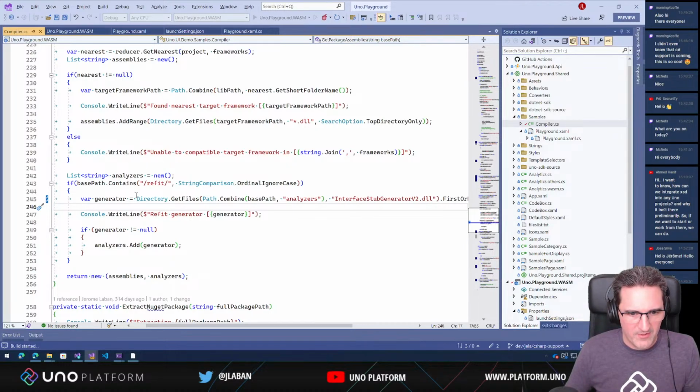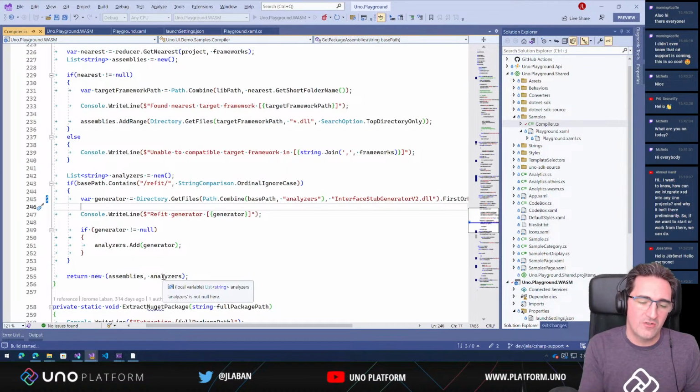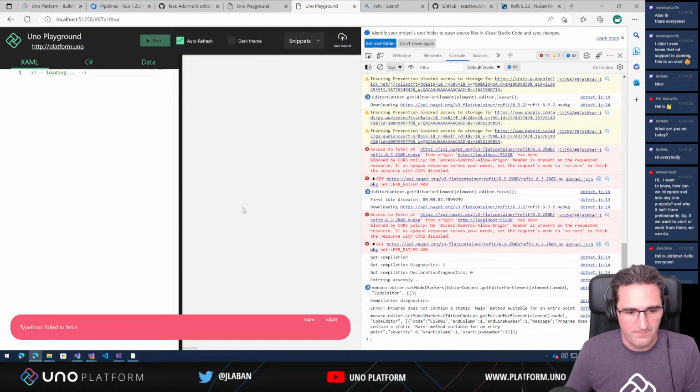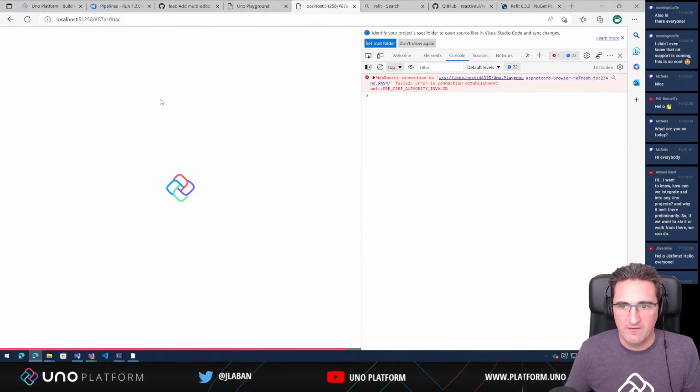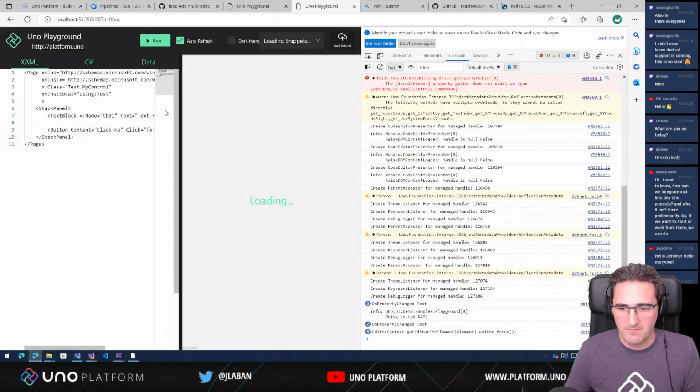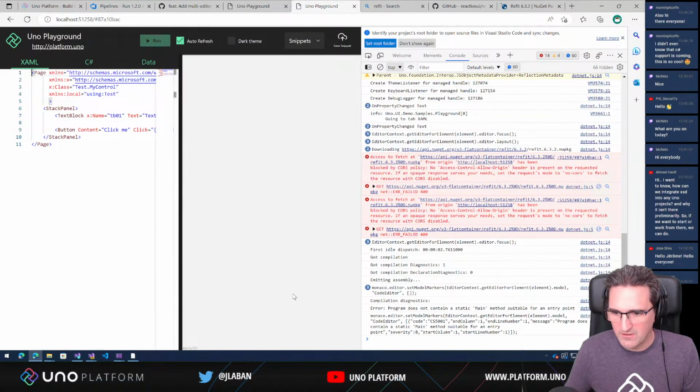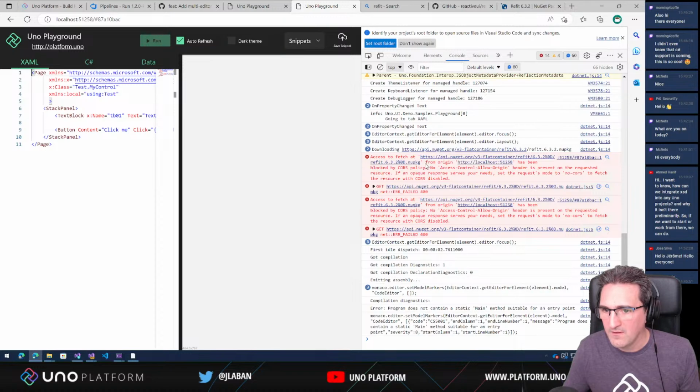And so what happens when we find a generator, we add that to the list of assemblies and analyzers that we found, and then we're providing that to the compiler so that it can run everything properly. Failed to fetch. Don't know why that is. Okay, failed to fetch. That's probably executing the code for some reason. Oh no, I tried to fetch. Oh, that's the NuGet package here that's saying that it's been blocked by CORS. Ah, that's probably why it doesn't work. Or is it?